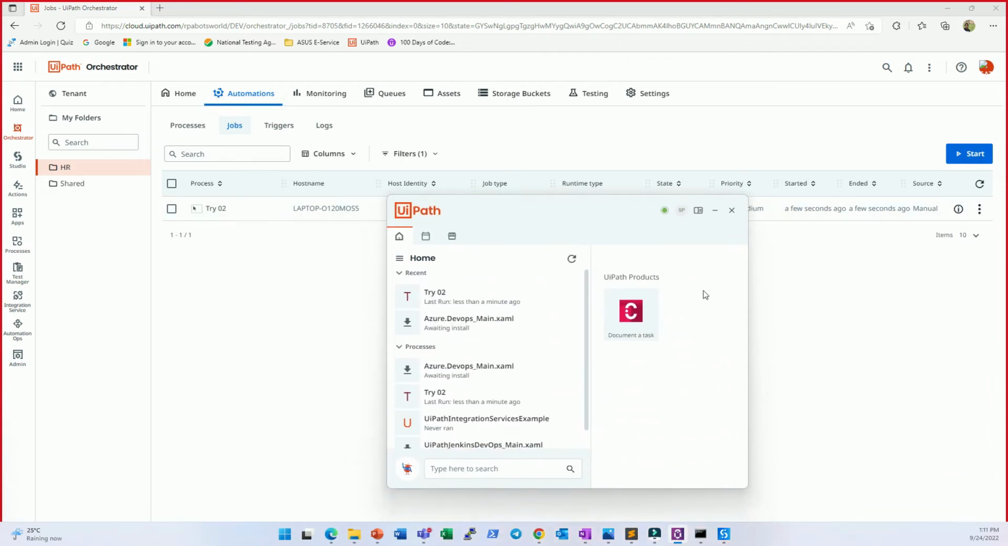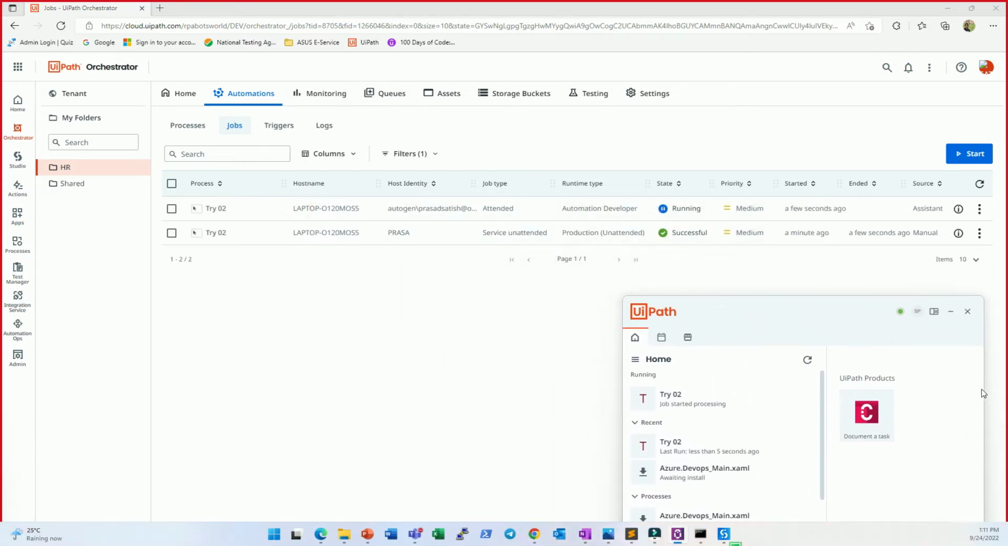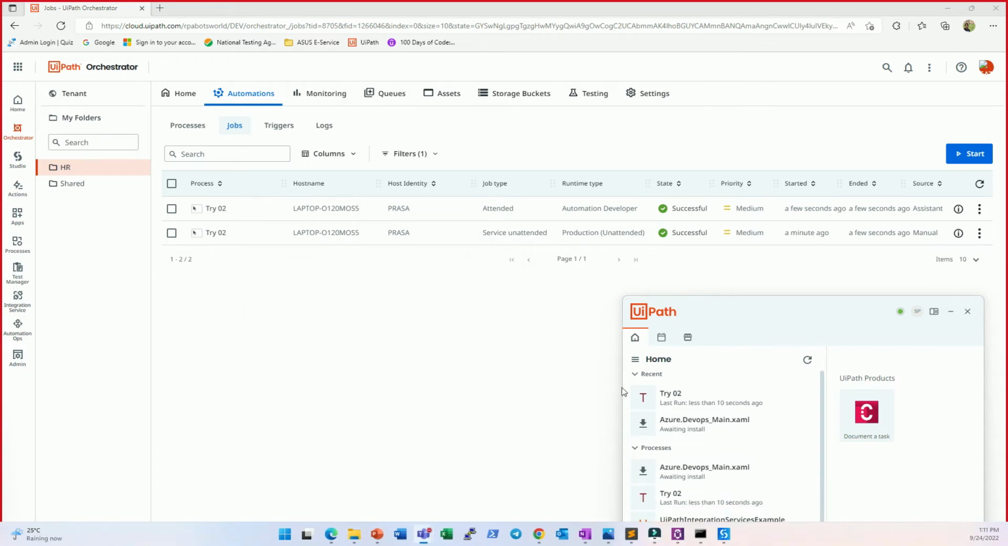Now I'll do another thing. I'll run from here and see what will happen. So now I have run it from here and it has created another job. That pop-up has come and I'll click OK. Now it is completed. But see the difference. When you triggered a bot from the orchestrator, it is in unattended mode. When you triggered a bot from assistant, it is attended mode, because you are doing it manually. So that's the difference between an unattended and an attended bot.